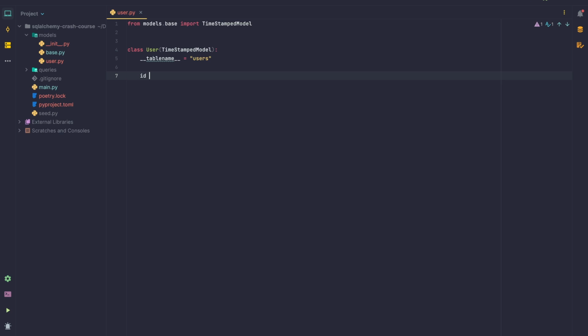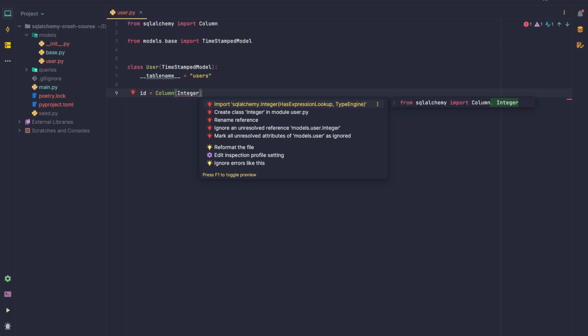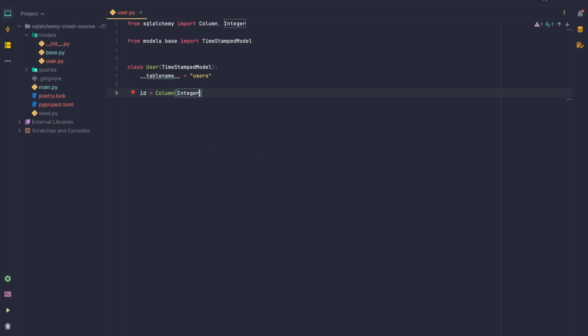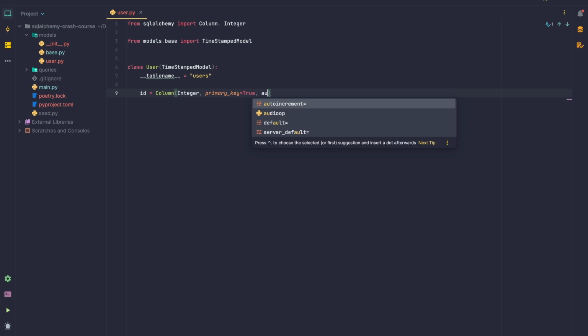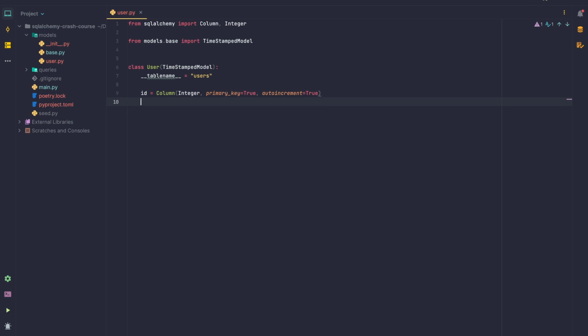So I'm going to say I want an ID, and I want this to be a column. So we're going to import this. And here I want this to be an integer. So we're going to import that again from SQLAlchemy. And here I'm going to say that this is the primary key, so we're going to set this to true. And here we're going to set auto increment to true because we don't want to set this ourselves. It will auto increment every time a new record gets created.